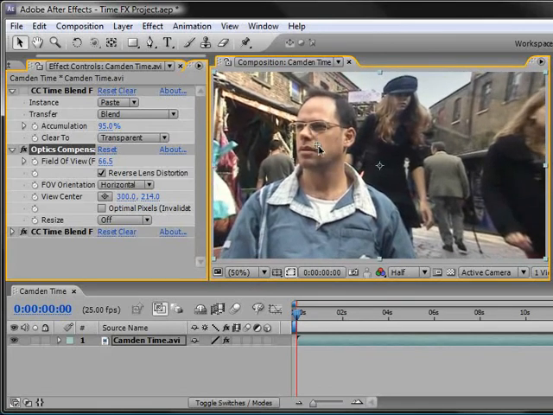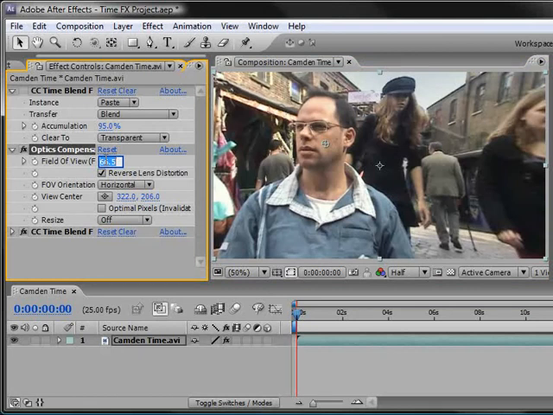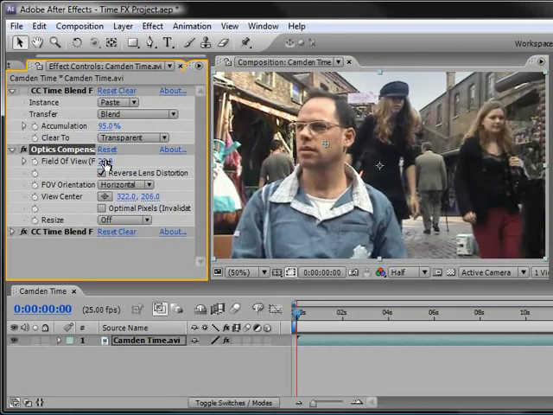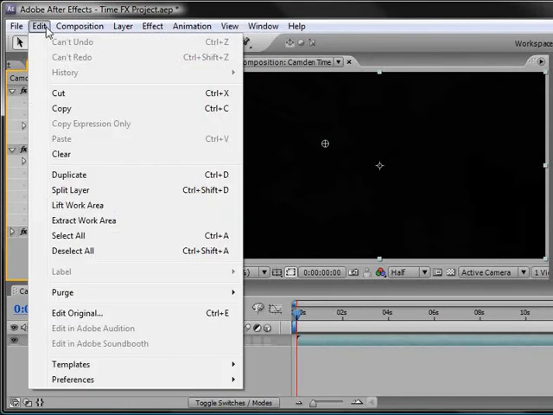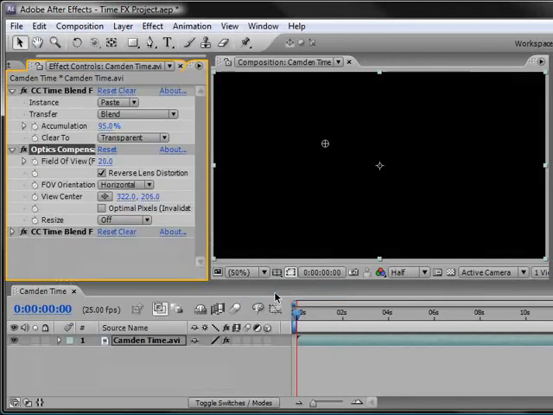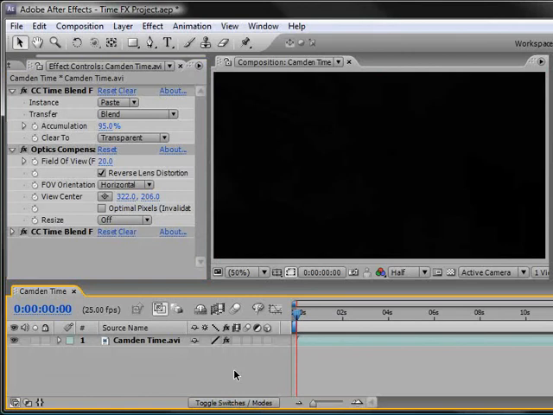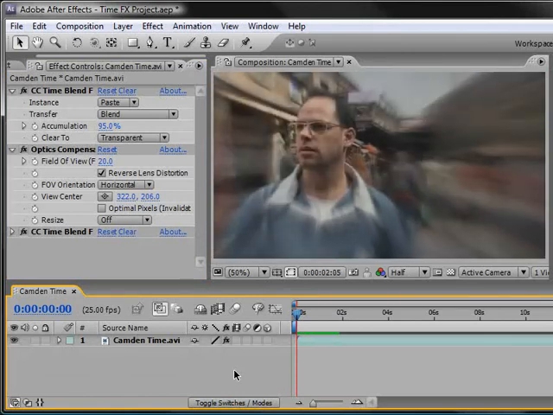So we will make sure the view center is right on top of my face. And now I will decrease it to a value of 20. I will activate the time blend effects, make sure I use clear in order to clear the buffer, and even better, go under Edit, Purge and select Purge All. This will get rid of all your RAM previews. Now we can create our RAM preview and see the result.